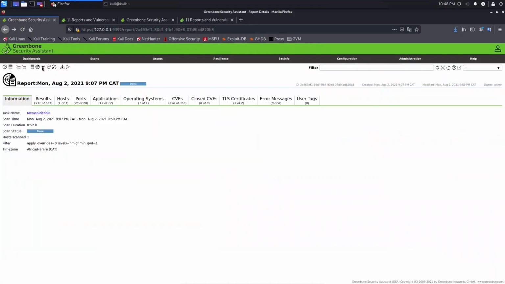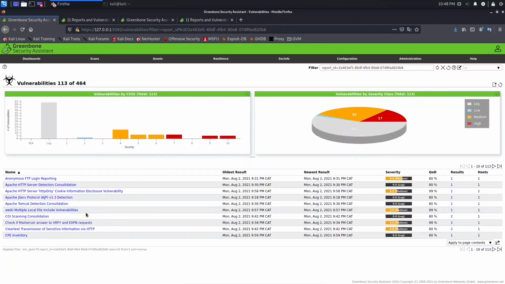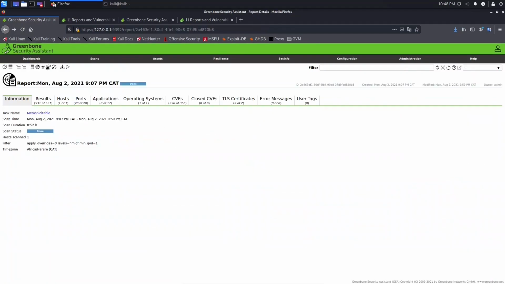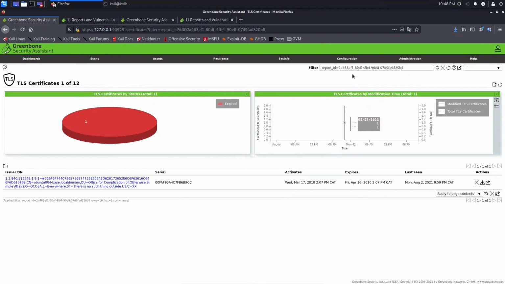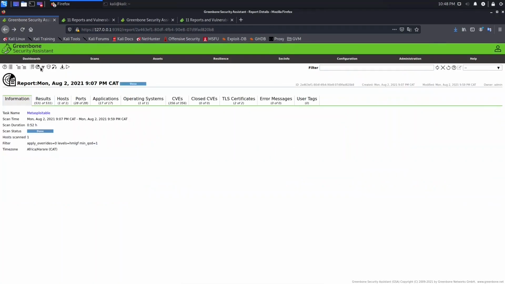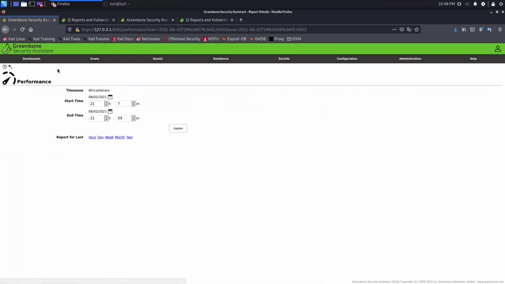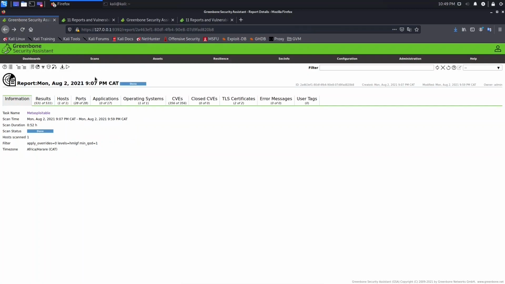Let's go back. With this option, we will see the corresponding vulnerabilities, meaning the vulnerabilities detected in these reports. And here we have the corresponding TLS certificates, the certificates of this report. You see the filter was applied automatically. All of these options show information regarding this report. And with corresponding performance, we're supposed to see information here, but as I told you, you won't see charts here. And here you can click to download the filtered report.